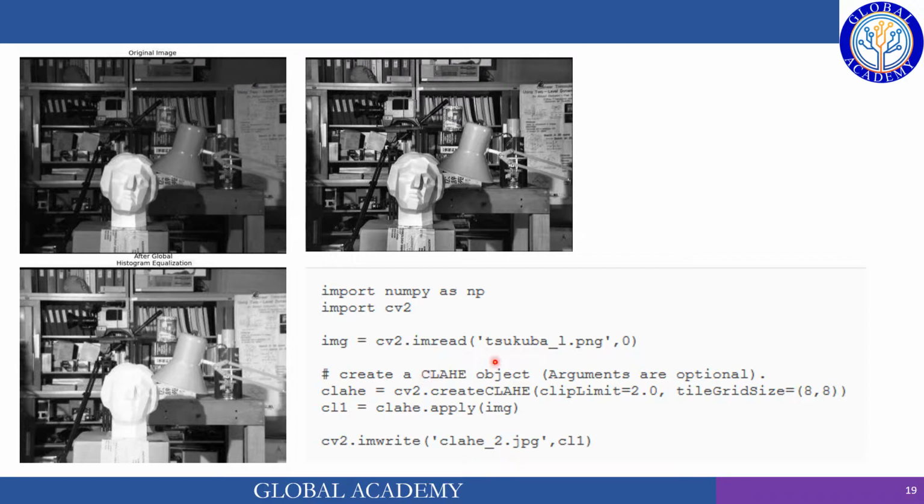There is a simple code using OpenCV. You can read some image and you can create an object, cv2.createCLAHE, and you can set two parameters, the clip limit and the tile grid size. 8x8 is the default. You can set it to 4x4 or say 2x2, depending on the details of the image, and then you can apply CLAHE on the input image to get the output image, which can then be displayed or written to the hard disk.